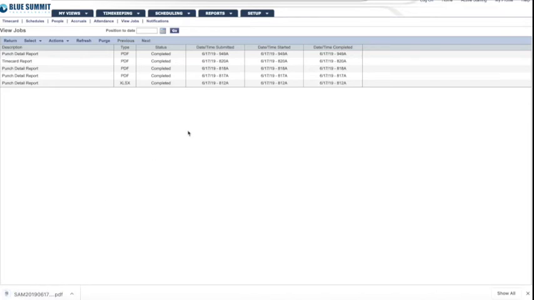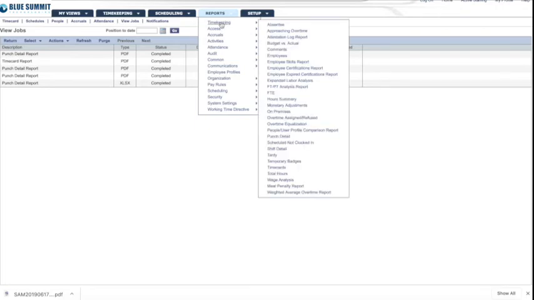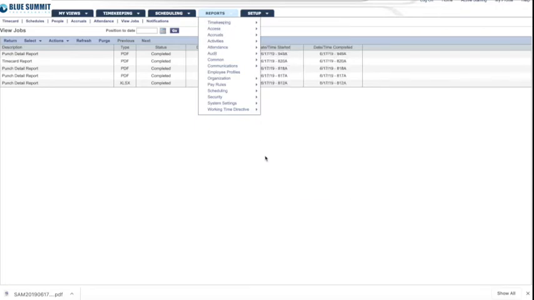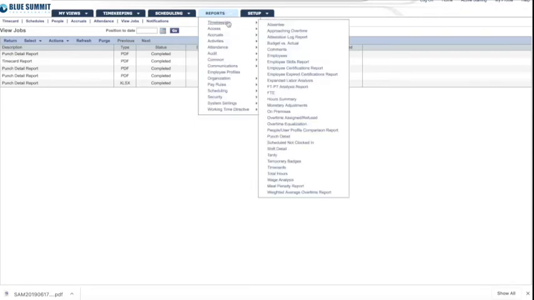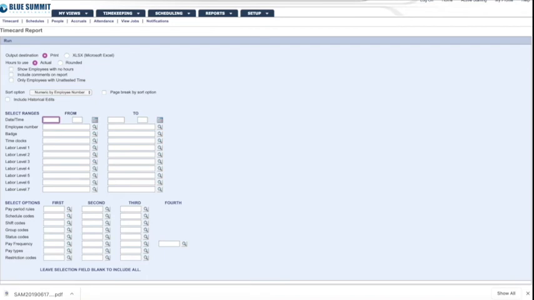Another report that you might like to run, which is more client facing, is the time card report. So once again, we're going to go to Reports, Timekeeping, and you can choose time card report, time cards. I'm going to leave the date and times blank. I have numeric by employee. I'm going to switch it down to alphabetic by employee. It's just a little bit easier to read.